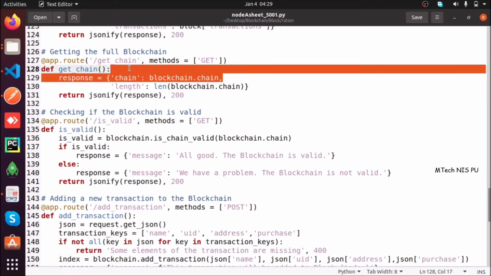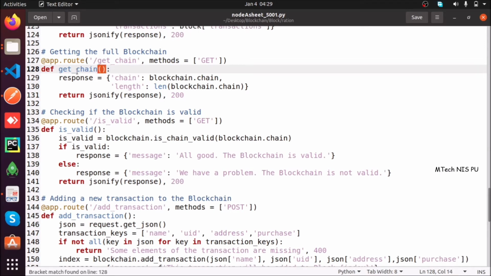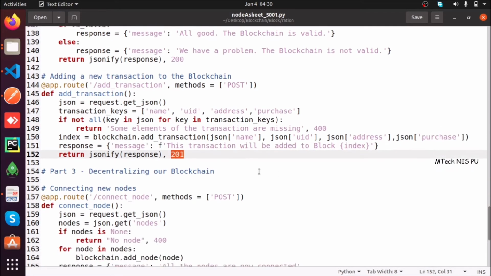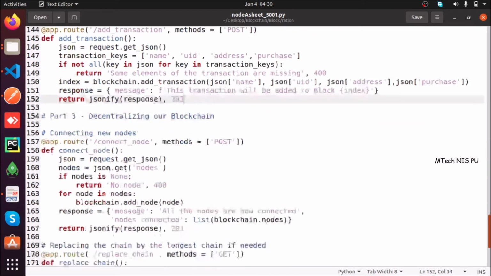Then we have the get chain method. At any point of time, if you want to get the copy of the blockchain, you can call this method. And then is valid, I have already told, whether the blockchain is valid or not, everything is working fine or not. Then add transactions. This is all in JSON format. First it will check whether the keys and their values are entered properly, and if something is missing it will return a 404 error. This is an HTTP error message, and if everything is working fine, it will add the transactions into the variable. 201 is a successful HTTP response.